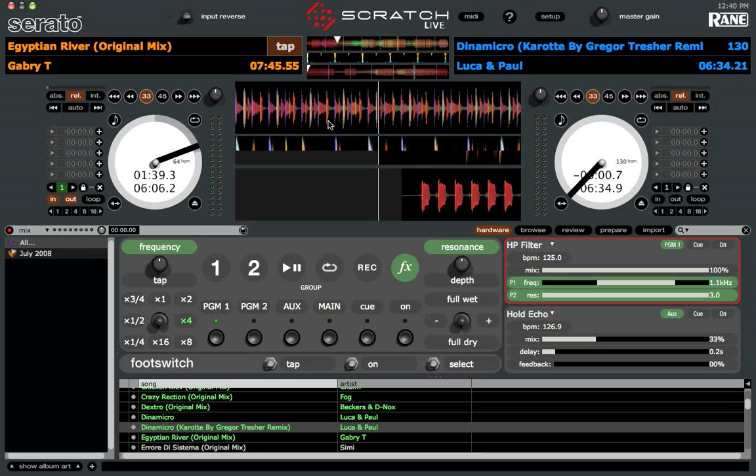So there you go. Those are some of the Easter eggs in Scratch Live. Is there more? I don't know. You're going to have to figure them out yourself.